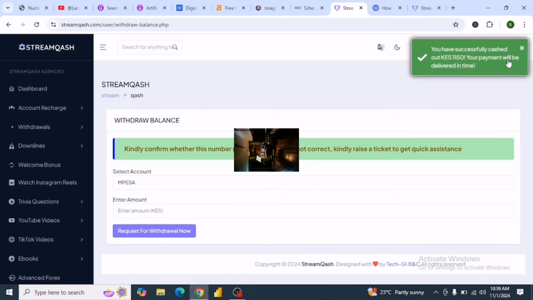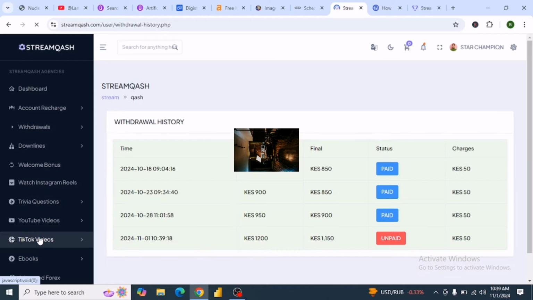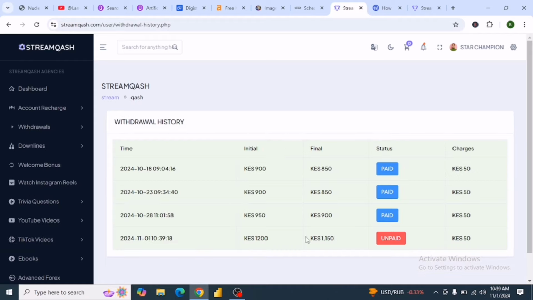So you have successfully cashed out Kenya shillings 1150. Your payment will be delivered in time. So after withdrawing, you can go to the withdrawal history to see. So far I've been able to withdraw all this amount of money, and they charge 50 shillings.